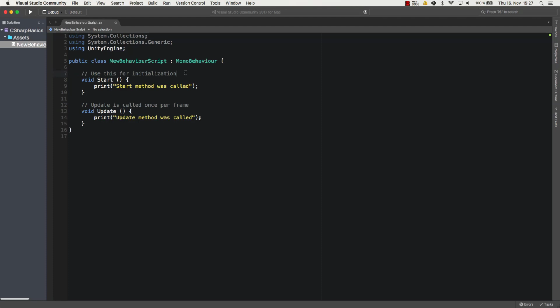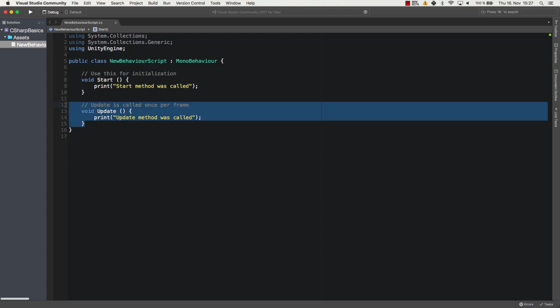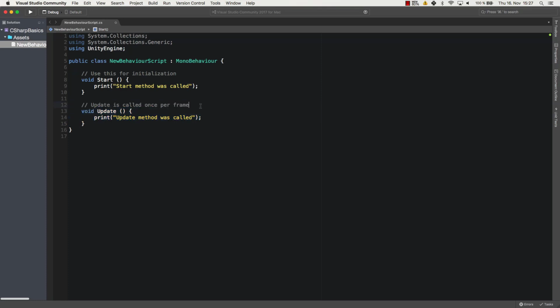What do those two methods do? The start method is called at the beginning when the game object that contains our new behavior script is created. The update method is then called with every single frame. So as soon as the object is there, the update method will be called all the time, once per frame, which means if we have, for example, 60 frames per second, then this update method will be called 60 times within that second.